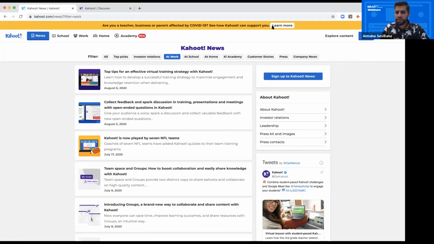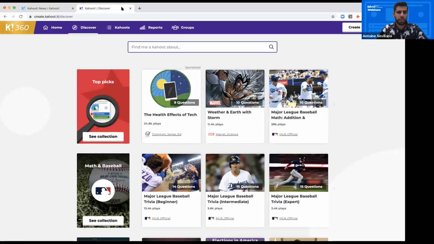Now that we are on the website, if I click on login in the top right corner, I will end up on the platform. And right now I'm connected to our account.